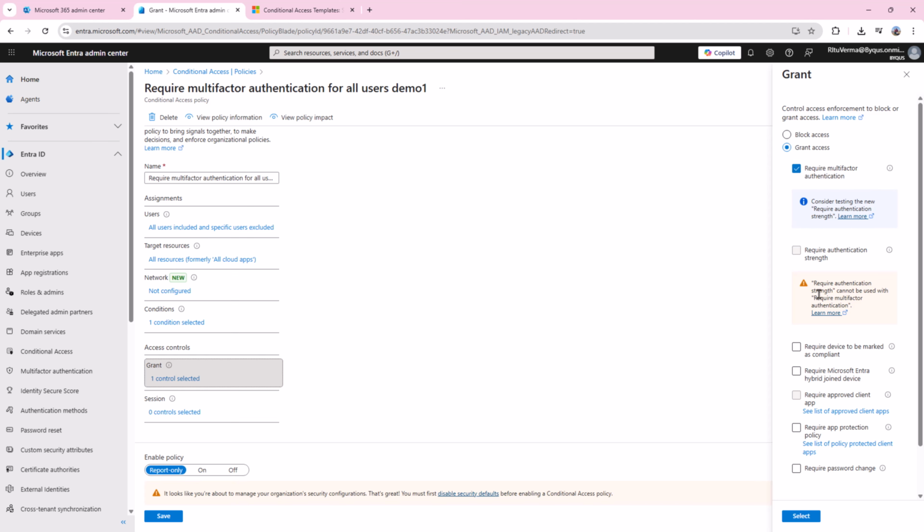We will select this. Require device to be marked as compliant. We will not check this because we have not set up Intune. Require Microsoft Entra hybrid joined devices. We will not select this because we do not have our endpoint management system in place. So I'm planning to create a video on that as well. However, let me complete the first part, which is the identity and access management. Require app protection policy protected apps, and require approved client app.